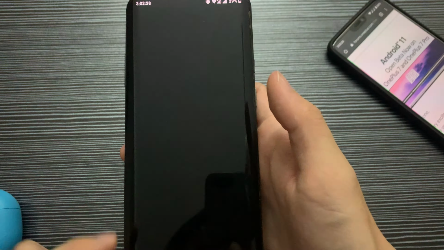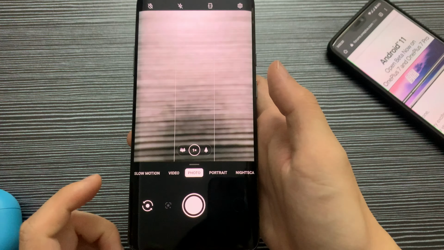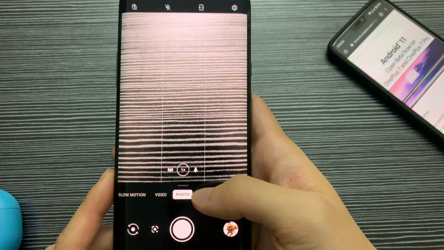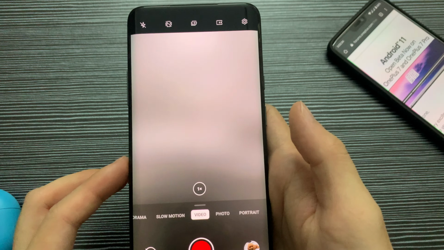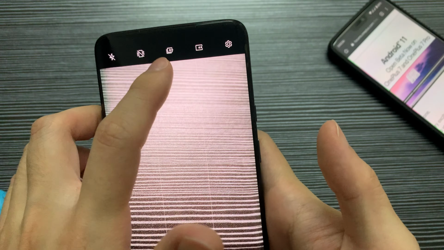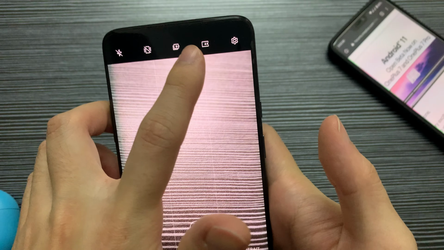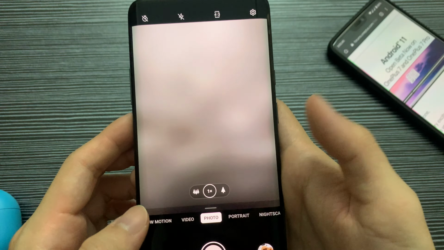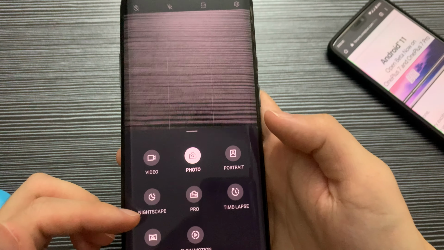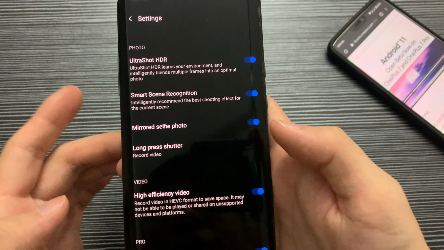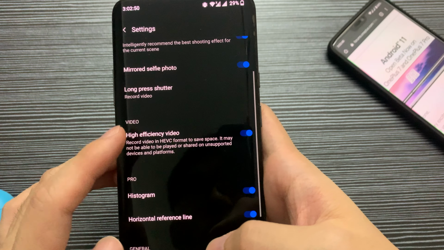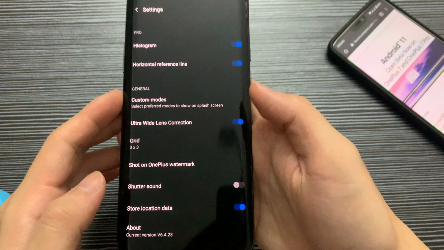So let's see the camera. Okay, so it has the new user interface for the camera app. As you can see, you can set your video resolution and frame rates over here. You can see the new different layout. We have ultra shot HDR, high efficiency video.